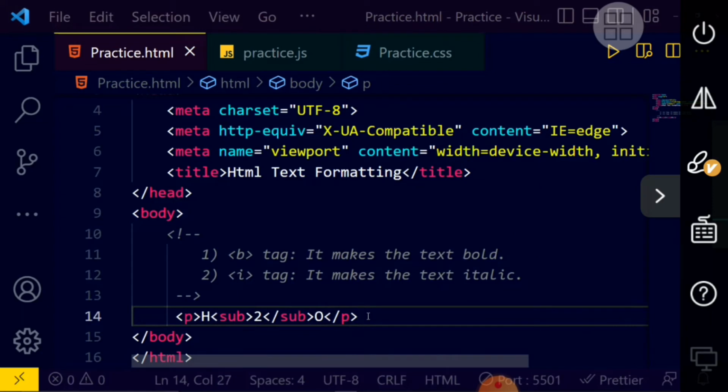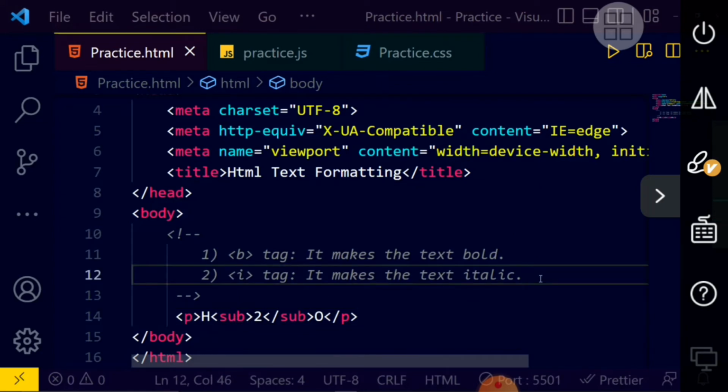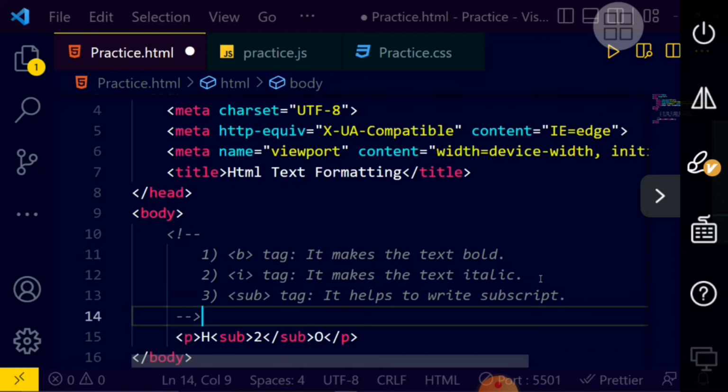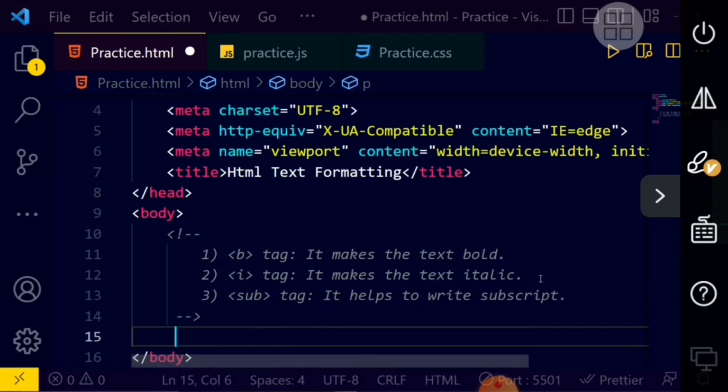Okay, so this was about the sub tag. Again, let me make a note of this. Our sub tag. What does it do? It helps to write subscript. So that was the sub tag. This is what the sub tag does.